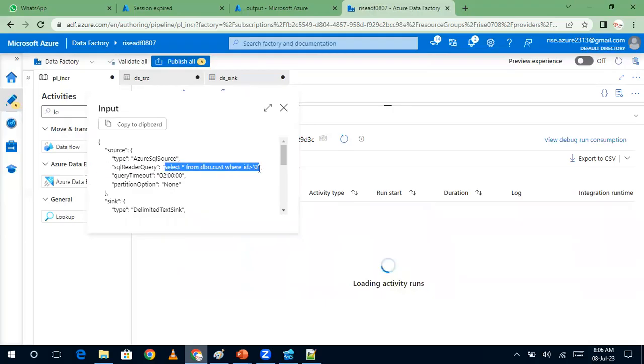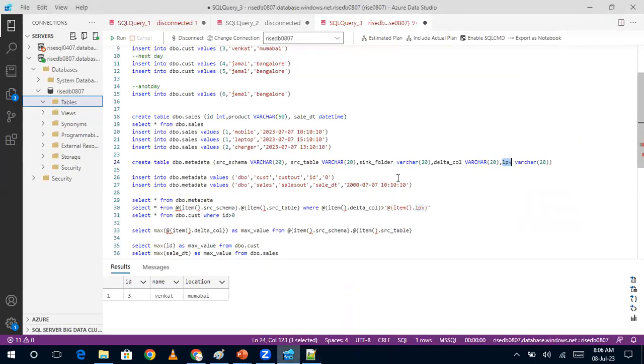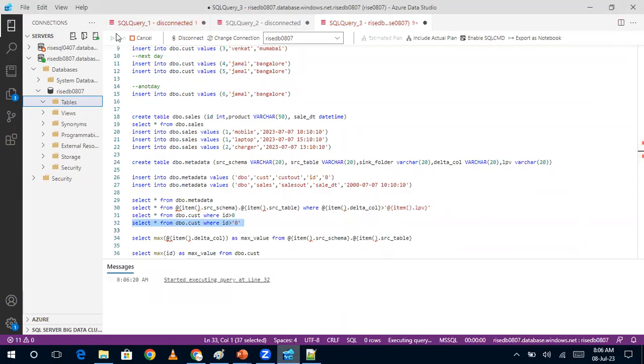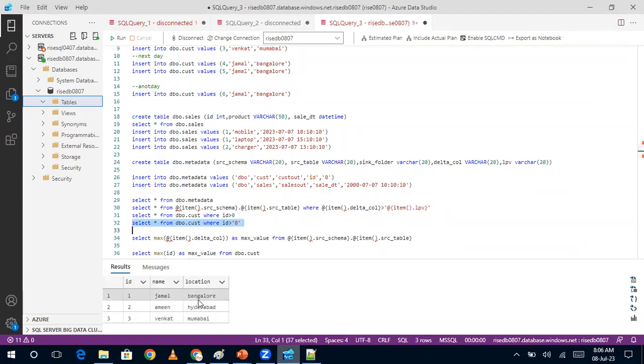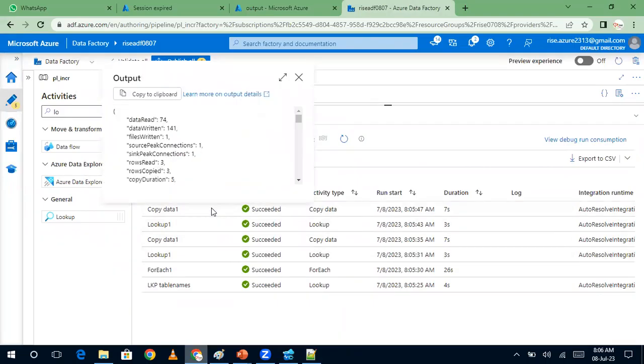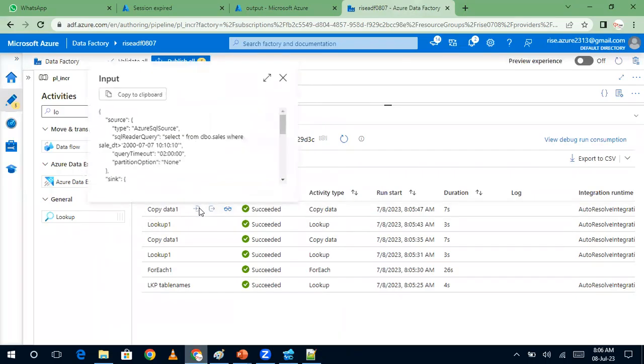We are not passing anything this time. If I execute the same query here in the SQL database, let us see what output I am getting. I am getting 3 values, correct? Now, if I bring the query for the second iteration, for the sales table, see, these are all values, I am not hard coding this, right? These are all coming dynamically.